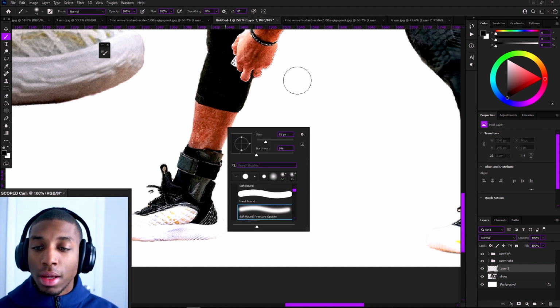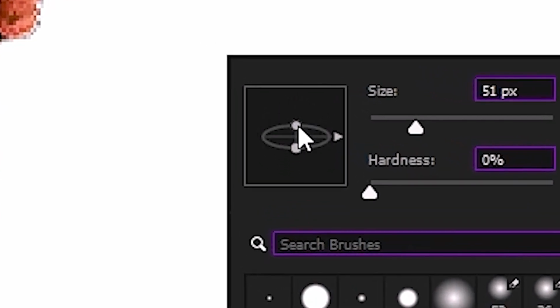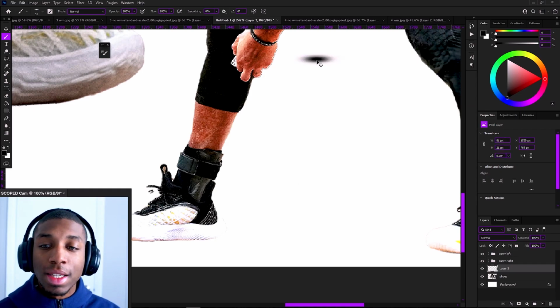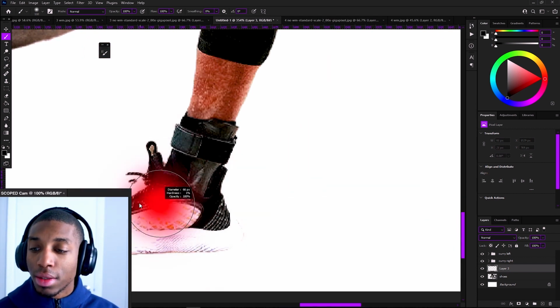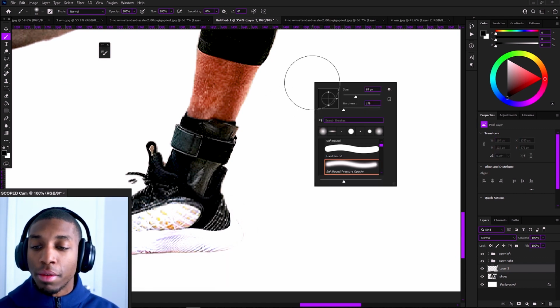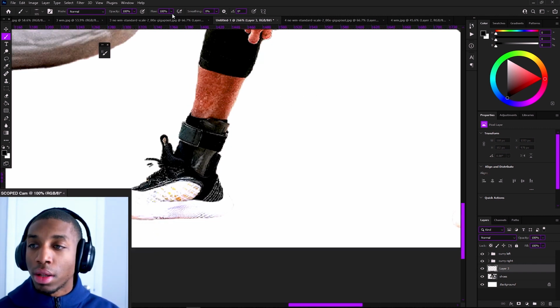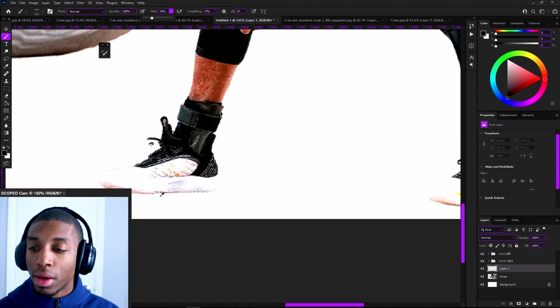I'm gonna bring my hardness down, then I'm gonna right click on my screen, and I'm also going to bring the orientation of the brush down flat. A lot of times what I see is people will leave their brush like a full circle and then try to do shadows with it, when it should be flat, so it corresponds with the ground more. The next thing you're going to want to do is drop your flow down to somewhere around 30, okay?